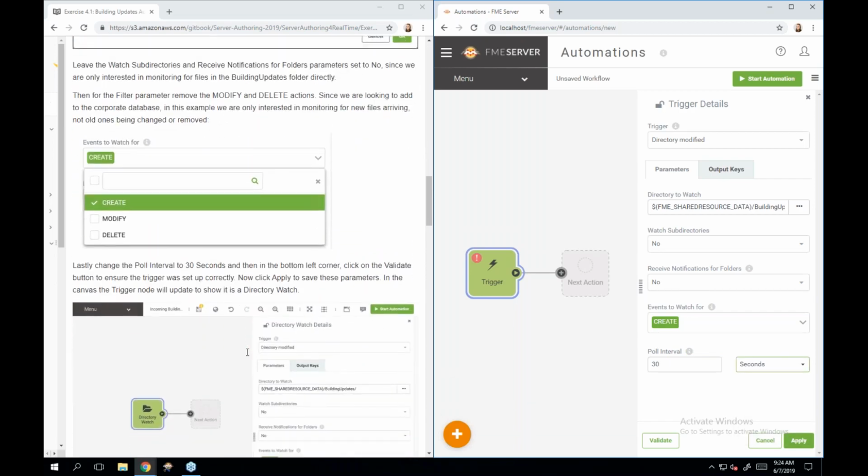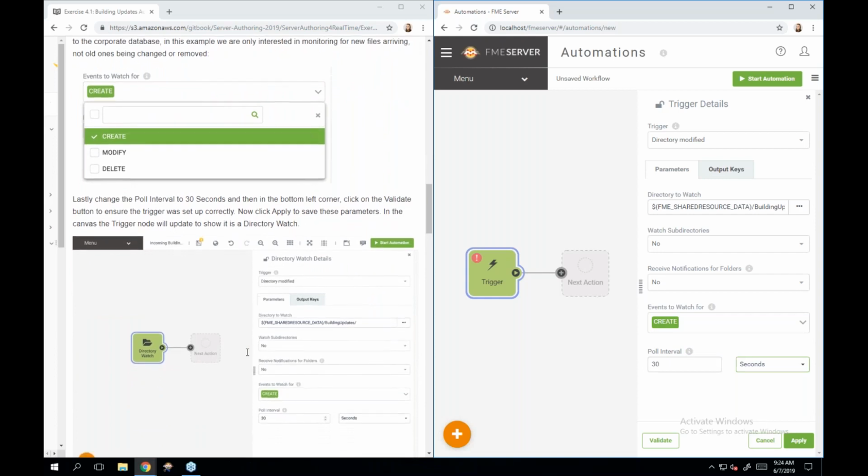It's important not to put this value too low, because this is using processing power from FME Server. So if you set up a lot of automations or with a very low poll interval, you might notice your server starting to slow down. So 30 seconds is a reasonable interval of time to check that for that directory watch.